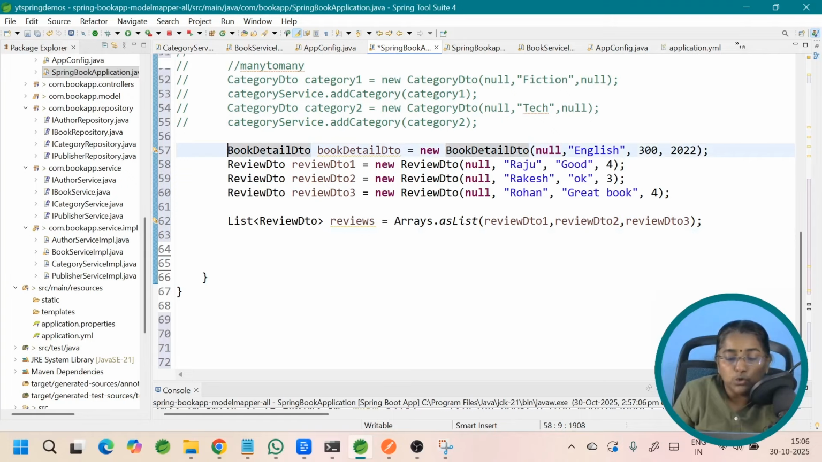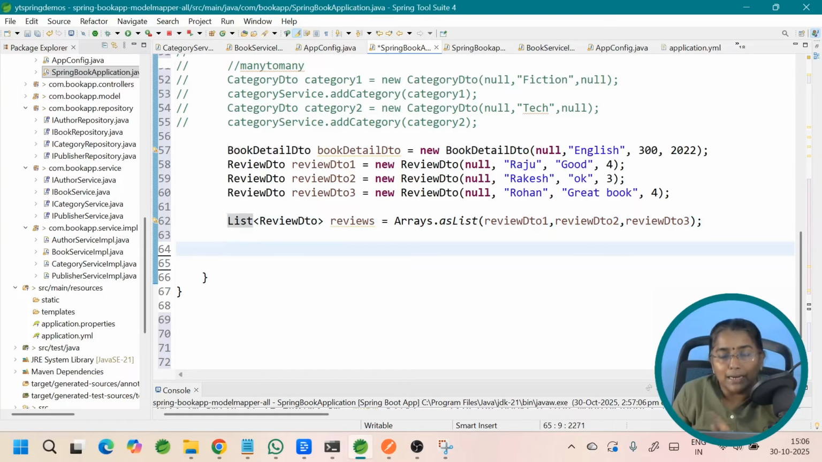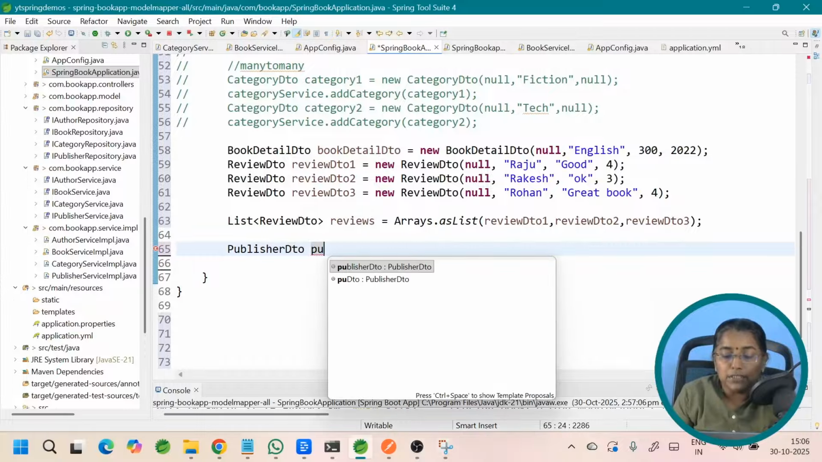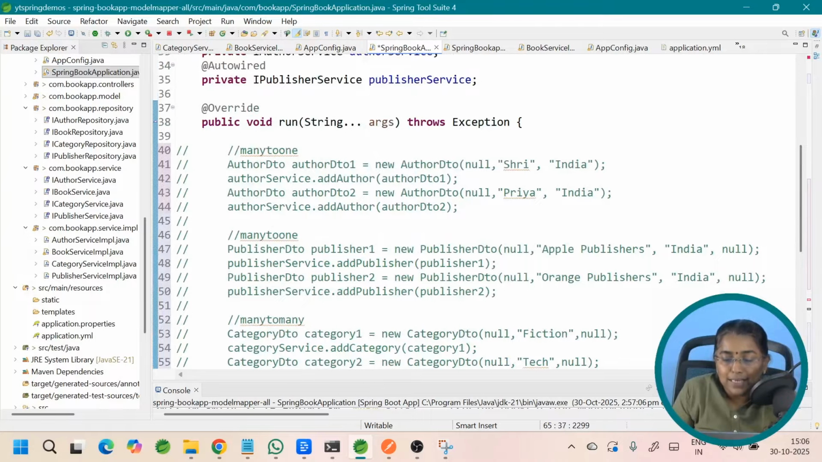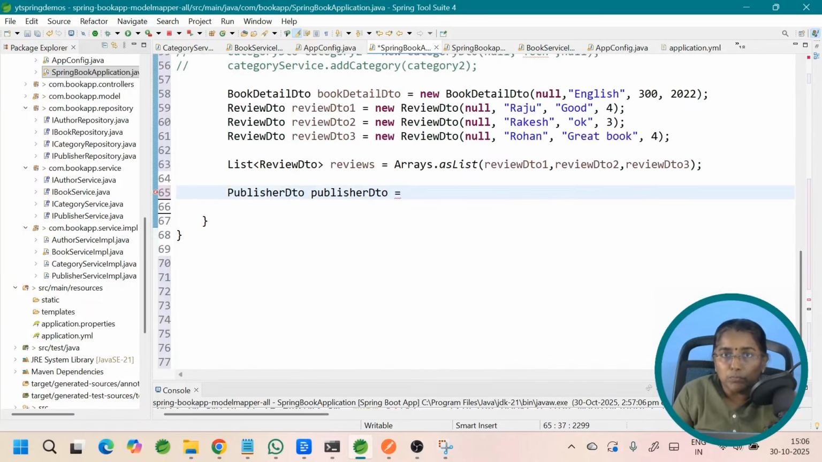I have added one to one, one to many. Next is many to one and many to many. For many to one, I need to pull the publisher and the author from the backend. So for that, let us get the publisher DTO object. PublisherDTO is equal to, guys, in this case we have saved it to the table. Now I need to pull the existing publisher which is there in the database.